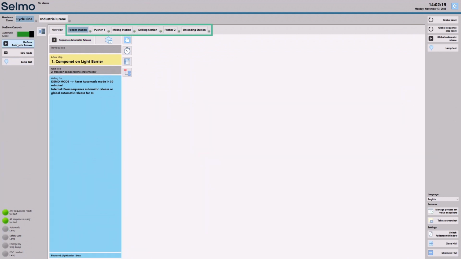This releases all sequences in this hardware zone. If you only want to release this sequence, you can use the sequence automatic release button. As shown in the waiting for, it is necessary to keep the button pressed for the set startup delay time in Selmo Studio. The default value is 3 seconds. Clicking on the gear icon opens the sequence control user interface.